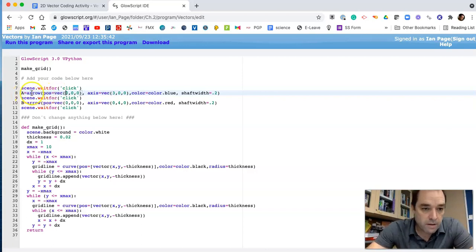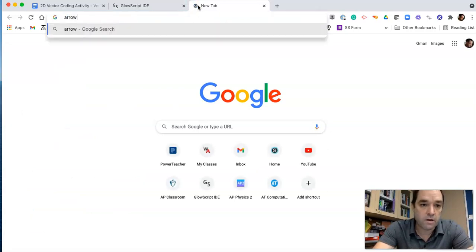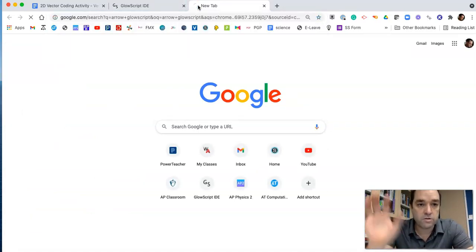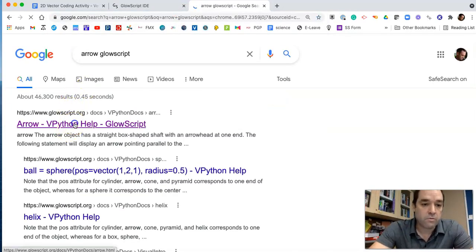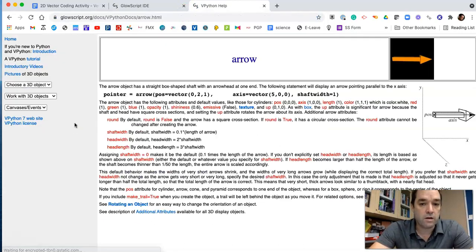Now you may want to learn a little bit about arrows. If I type in arrow and GlowScript, just Google that, your first hit will probably be the help web page to GlowScript. It shows you a little bit about arrows. You can see that the arrow is created here. The position is the tail of that arrow. You can see in here it's located at 0 on the X, and then 2 up vertically, and then 1 into the Z, or out of the Z.